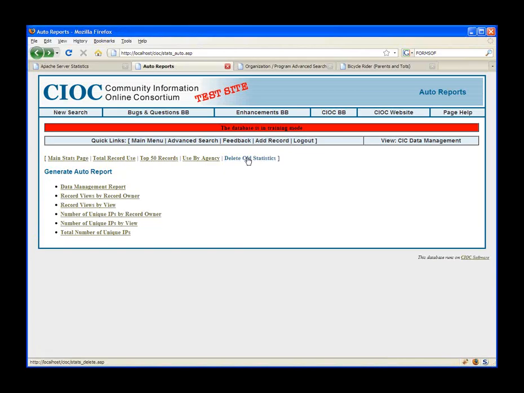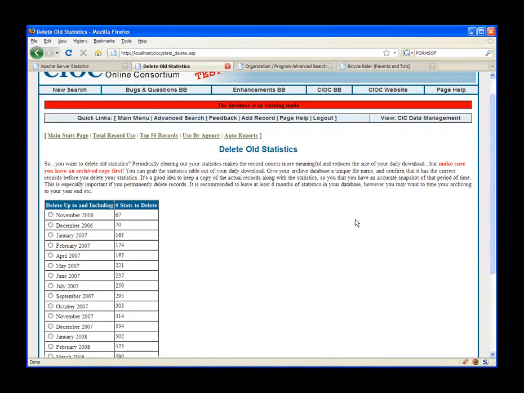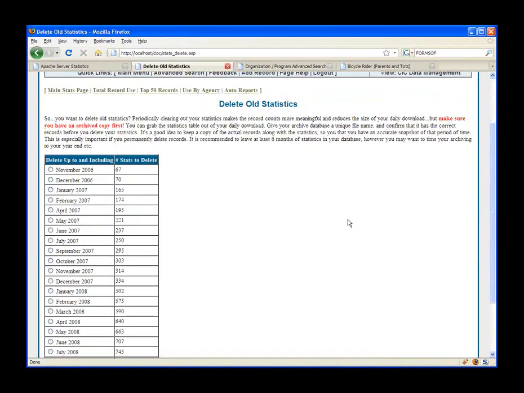Okay. Finally, we have the ability to delete old statistics. We have had cases in the past on our old servers where there were space considerations that did prompt us to ask our members to remove very old statistics. Where possible, we do leave it to the discretion of members to clean up their old statistics at their leisure.